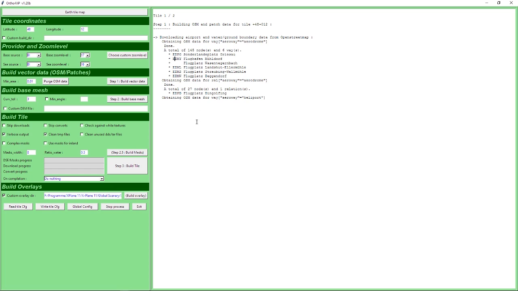At the end of this process you will see a very long list with a lot of information, and a small message will appear that you are ready to go.